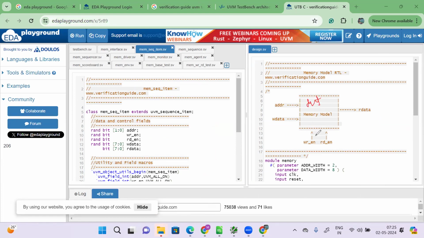Who are the inputs, who are the outputs? Here, if you see the diagram, who are the inputs, who are the outputs? Address and write data are inputs. Write enable, read enable, they are all inputs. Among these, how many inputs are there that you are randomizing? All the 4 you are randomizing. What about R data? Are you randomizing it?